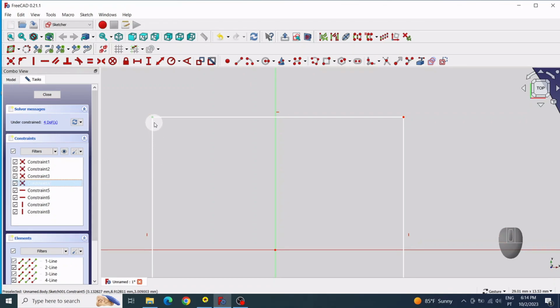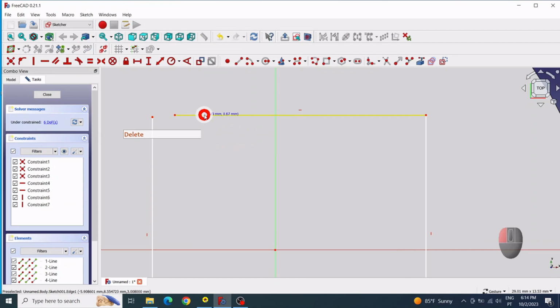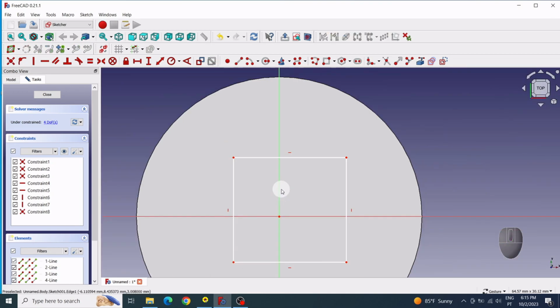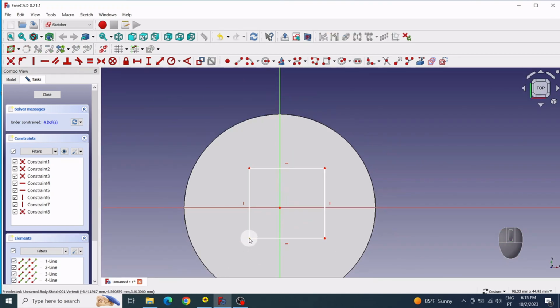If we select a constraint in the combo view, we will see in the sketch that it will be colored green. If we eliminate a coincident constraint, it will be possible to separate the lines where the points were constrained. I'm going to apply a coincident constraint again. OK. Now we have to finish constraining our rectangle.